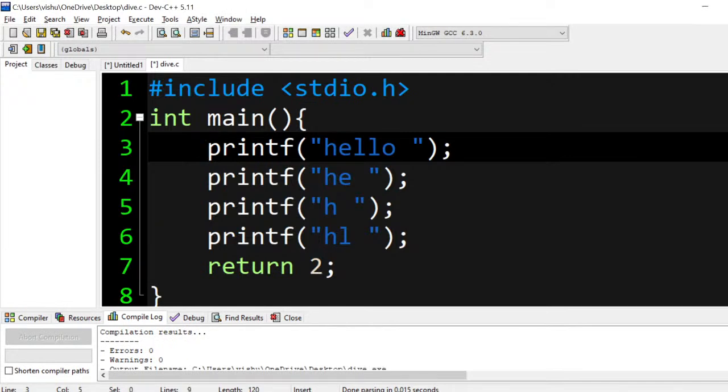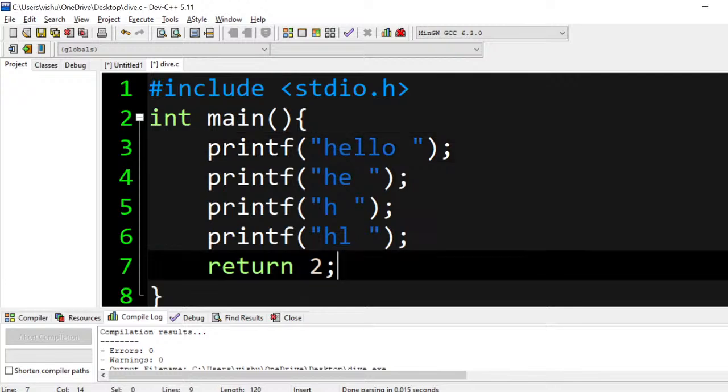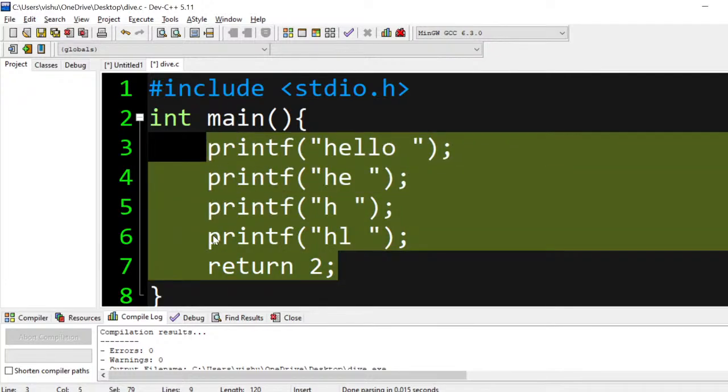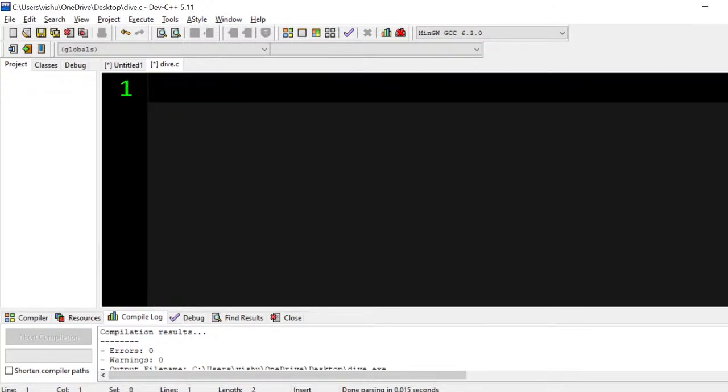Guys, is the screen visible? Yes, it is visible now. Okay. Can I start the session? Has everybody come back from the break? Yeah. Yes. Okay.